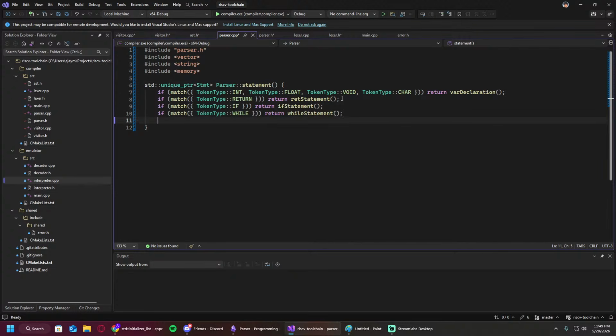Okay. Block statement is there as well. Okay, so for block though, block we don't have a special keyword.